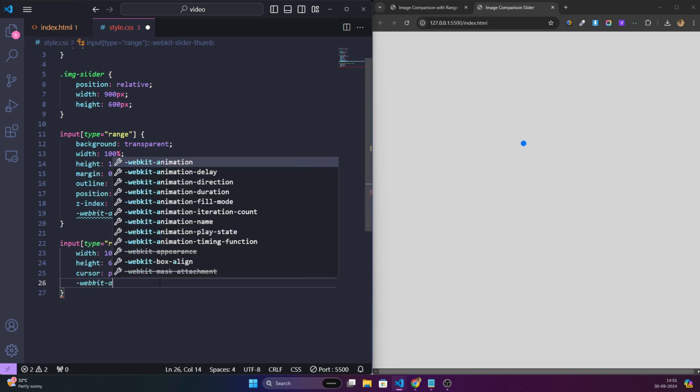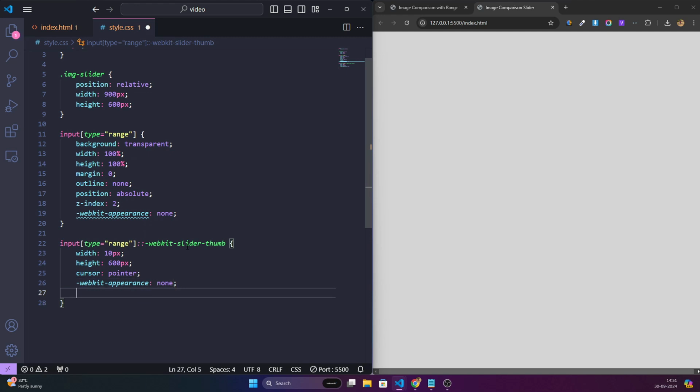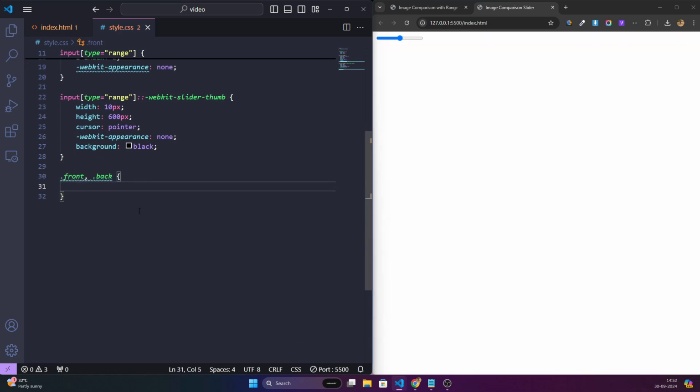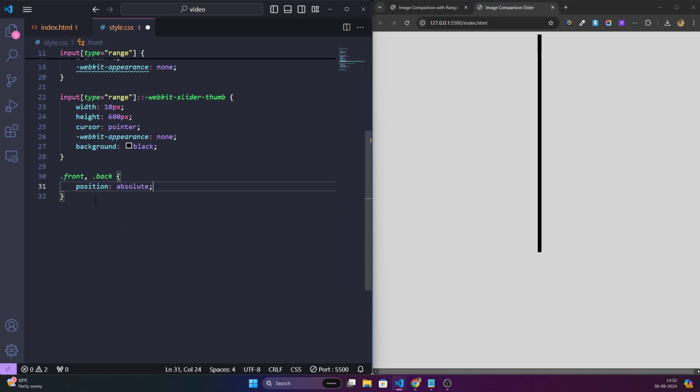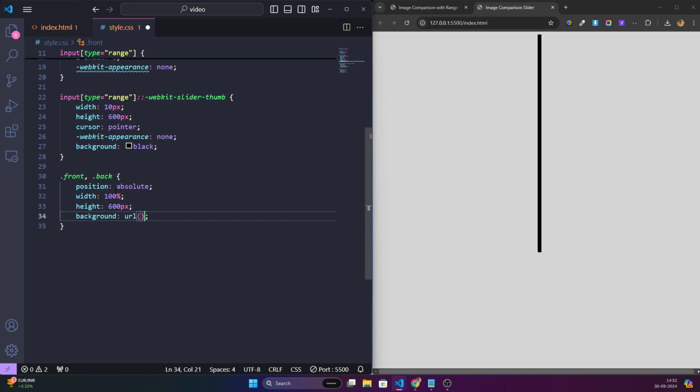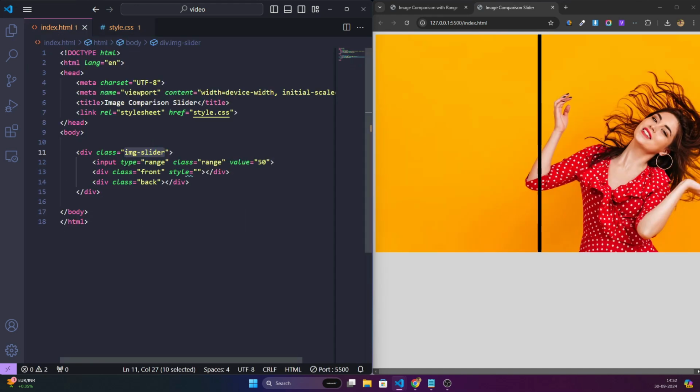So let's make this also WebKit appearance to none. So let's give the background black. You can see the changes in the browser. Let's create front and back divs. Let's make this position absolute and width to 200% and height to 600 px. Let's import the background image. You can see the image in the browser.